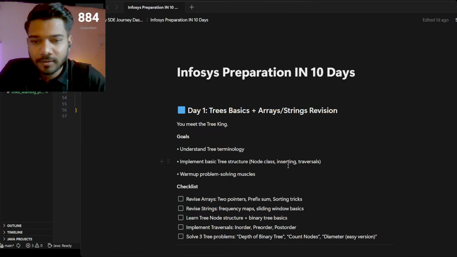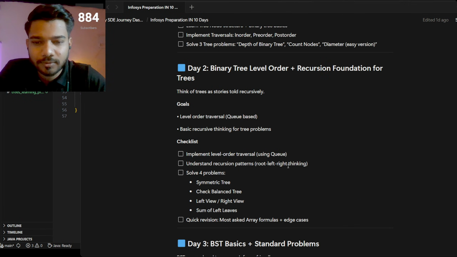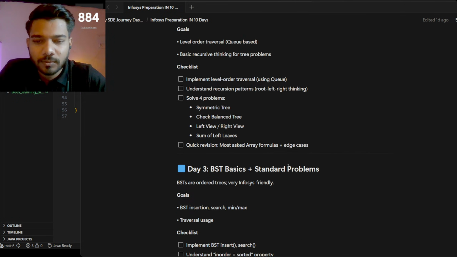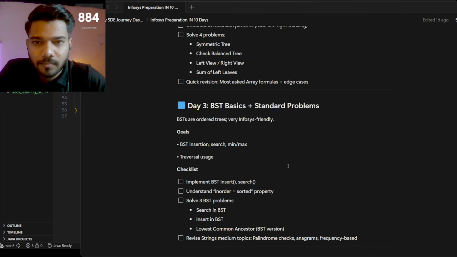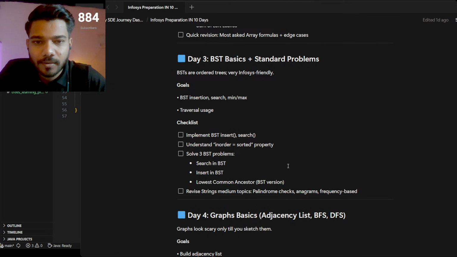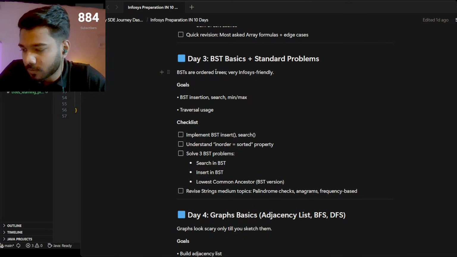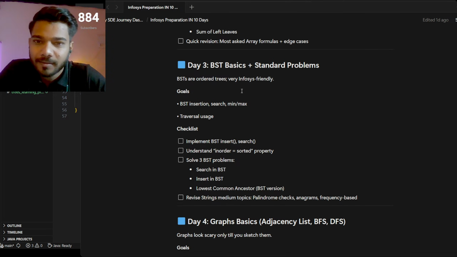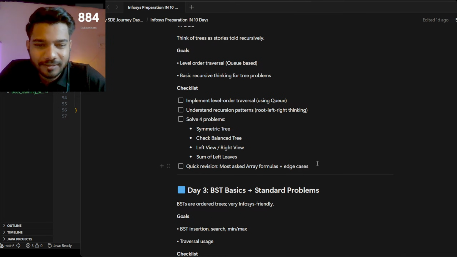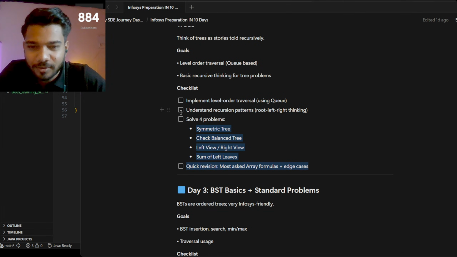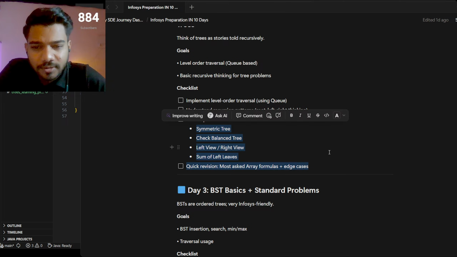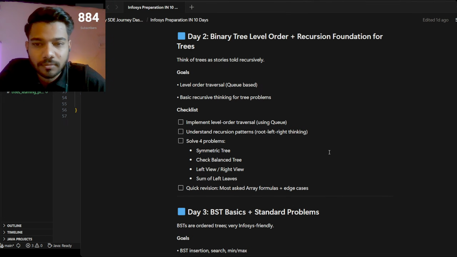And this is my plan for today. What we need to do: we need to learn about binary search tree basics and standard problems. And before that, the remaining topics that I had to do in the morning, but I could not do, such as symmetric tree, balanced trees, left view, right view, sum of left leaves, and quick revision.